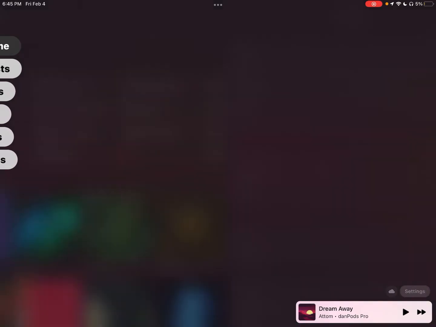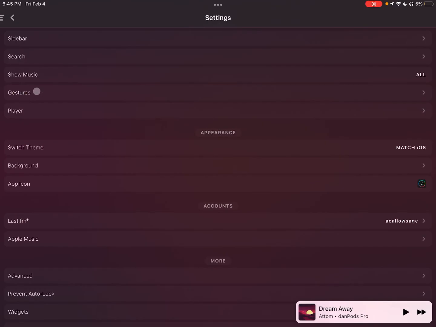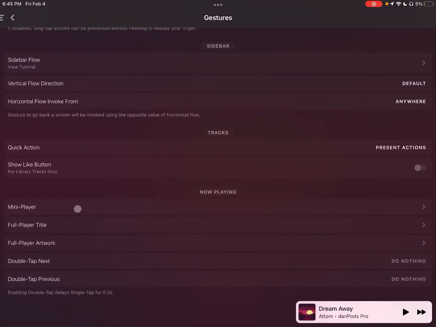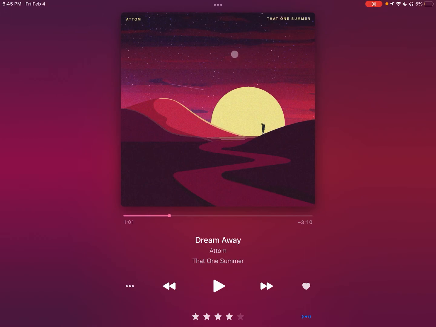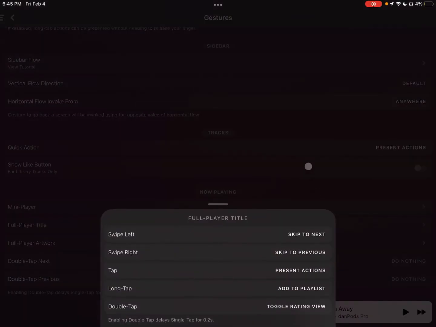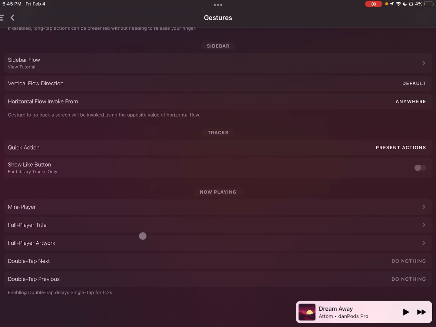So if you click on settings down here, this is where you're able to set some of these things up. They're going to be in the gestures menu. And then you should see a now playing section right here. This whole section has the different things that'll show up from this view. So the mini player is going to be what this looks like right here. The full player title, that's going to be this right here, the title track and things like that.